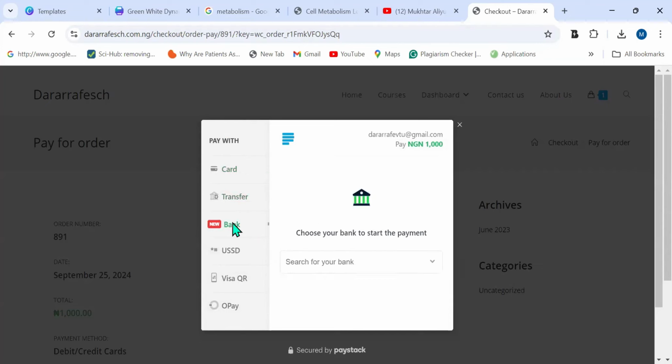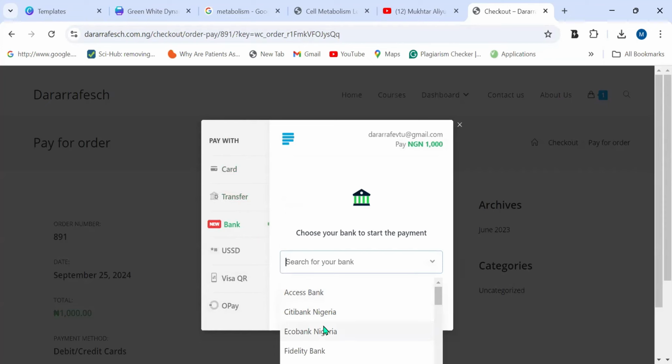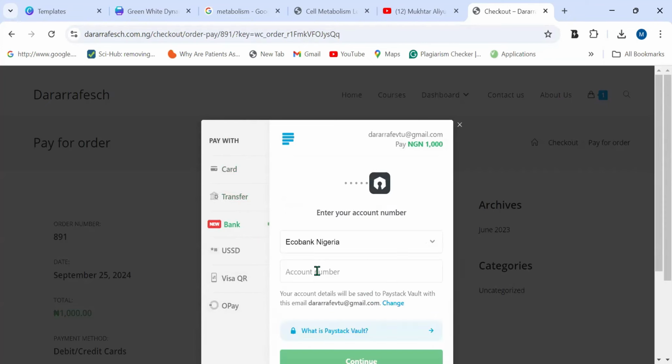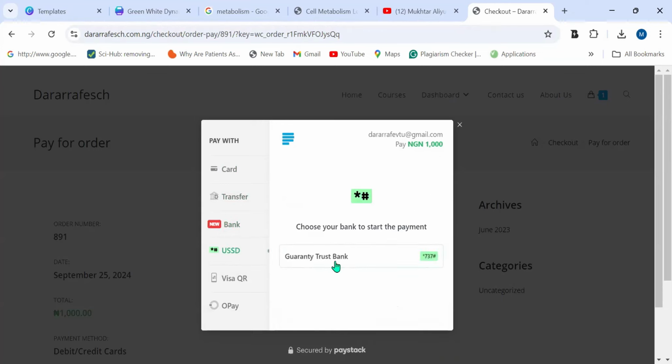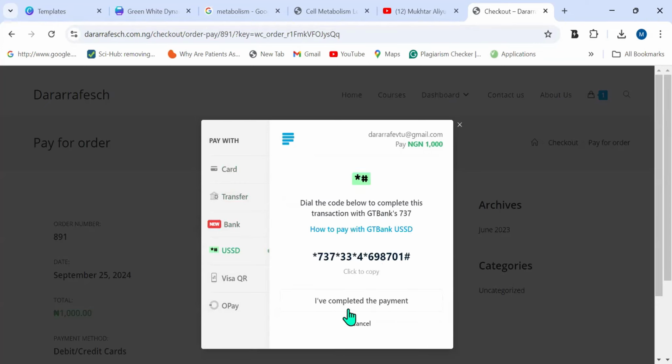Or you can use bank. You can search for your bank, for example, EcoBank, click, and put your account number. After you put your account number, they will send you an OTP, you enter it, and the money will be deducted. You can also decide to use USSD. If you want to use USSD, you come here and make your payment. You dial star 763, this and this, then you complete your payment.